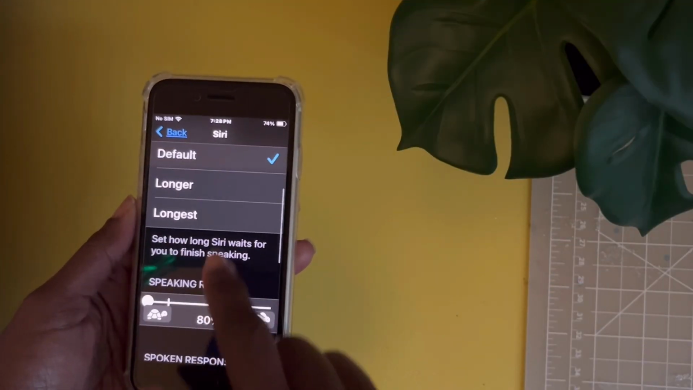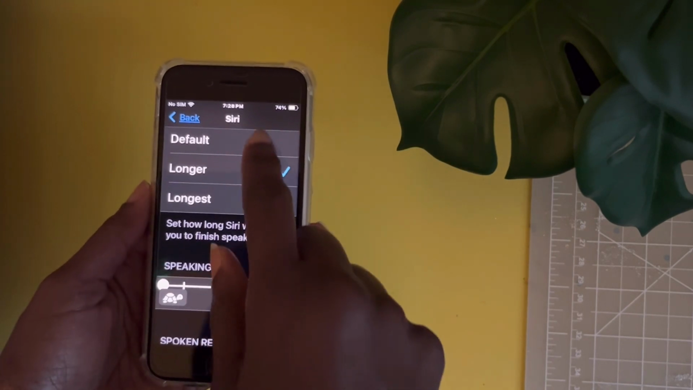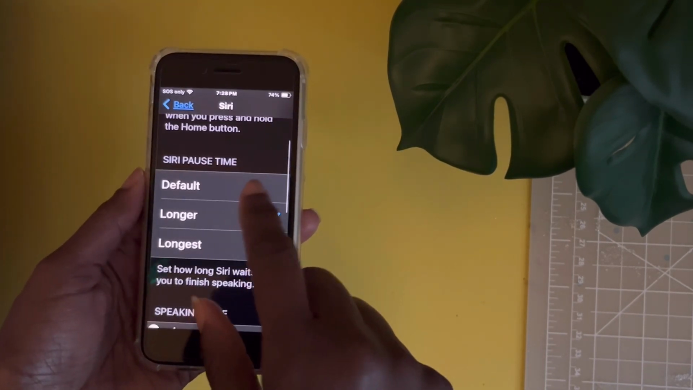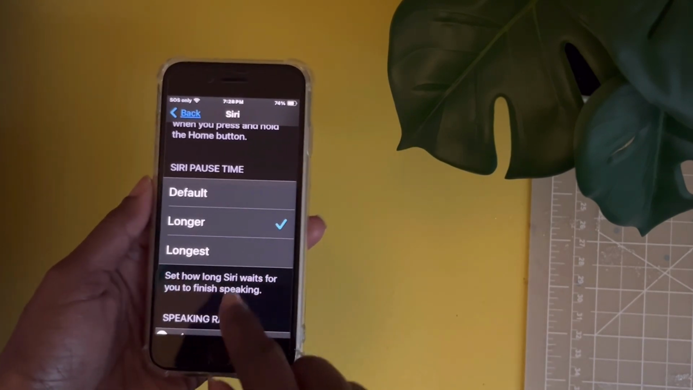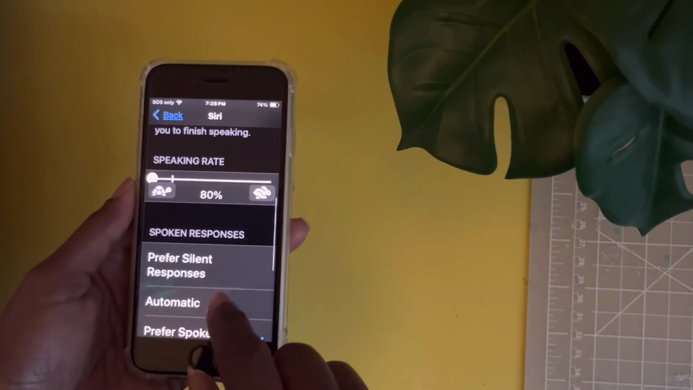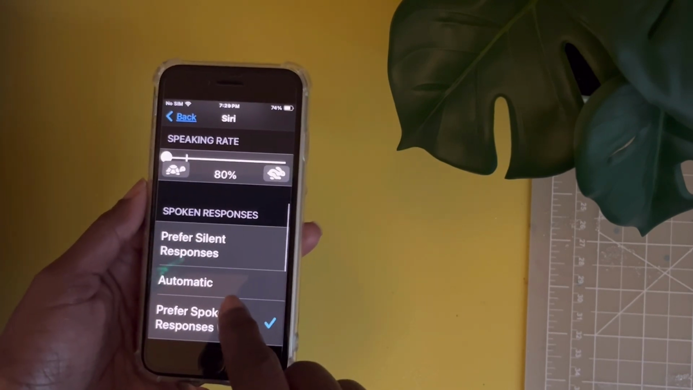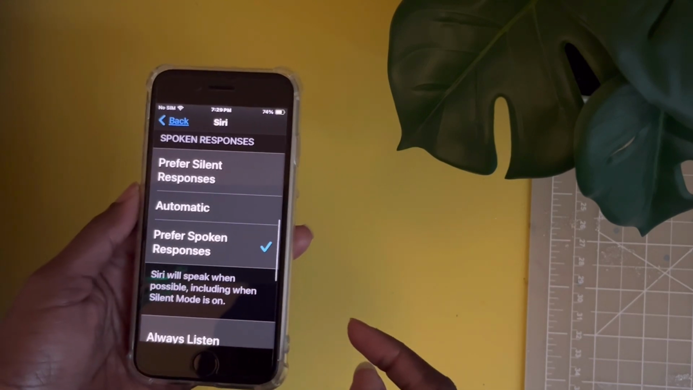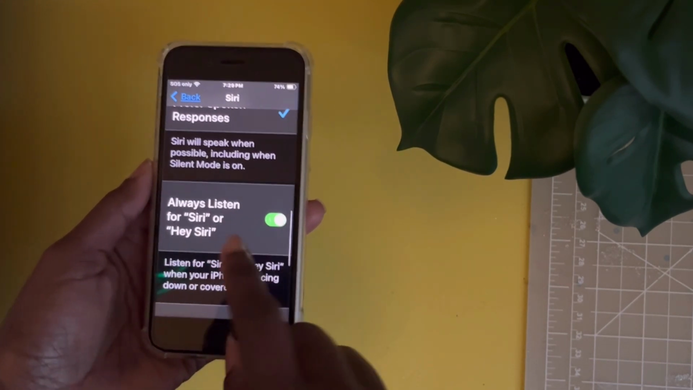Under Siri, you can increase the pause time. You can choose longer or longest, and that way you are setting how long Siri waits for you to finish speaking. I typically check prefer spoken responses and always listen for Siri or Hey Siri.